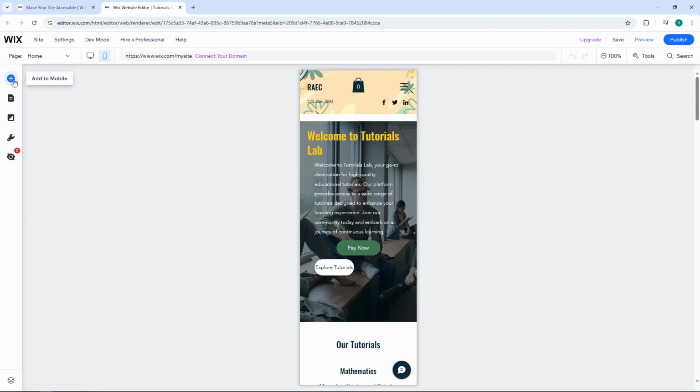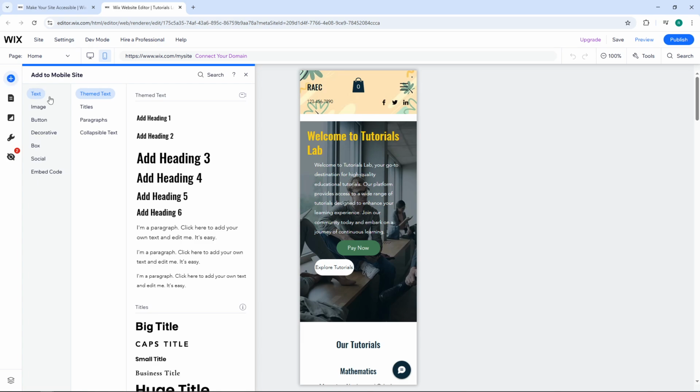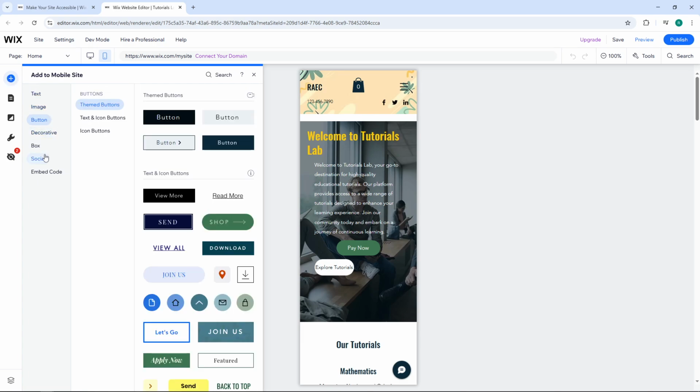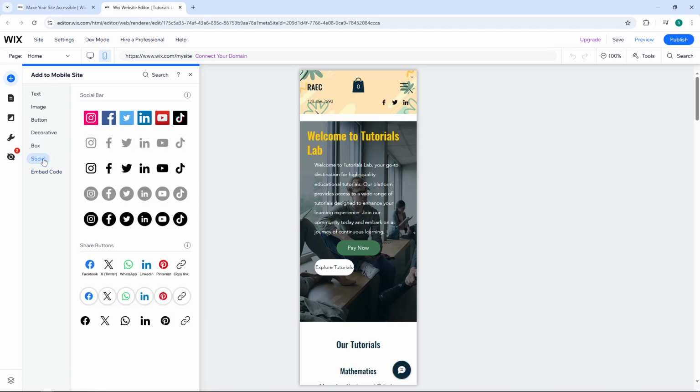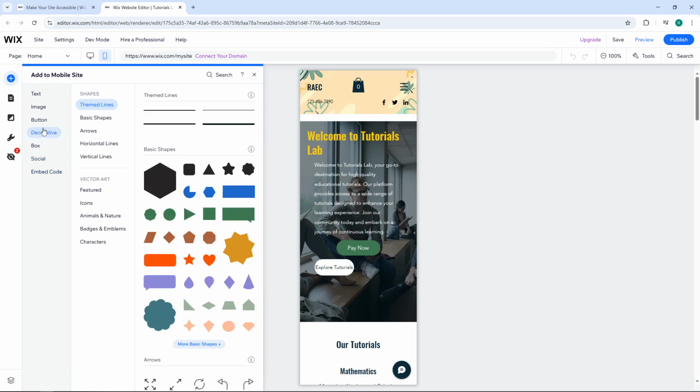You can start editing by using the Add to Mobile button. This feature allows you to incorporate various elements specifically designed for mobile viewing. These elements are optimized to work well on smaller screens and touch interfaces.